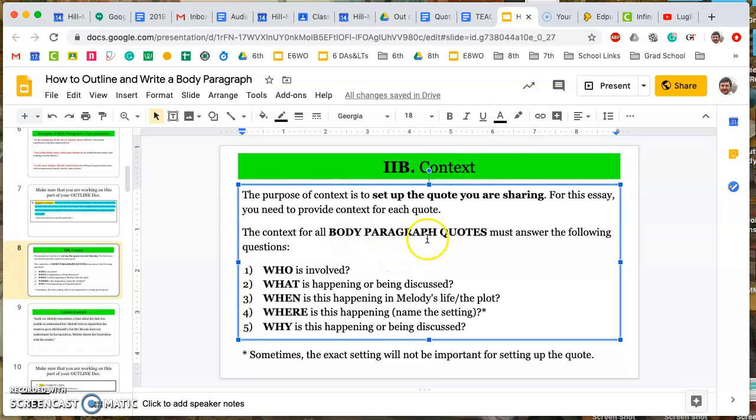The context for all body paragraph quotes must answer the following questions. Who is involved? What is happening or being discussed? When is this happening in Melody's life / the plot? And where is this happening? Name the setting. And why is this happening or being discussed? Now there's an asterisk next to the where because sometimes the exact setting will not be important for the quote, but you'll need to make sure that you contextualize and answer at least 4 of the 5 questions here for proper context.